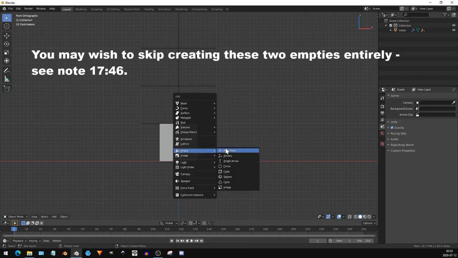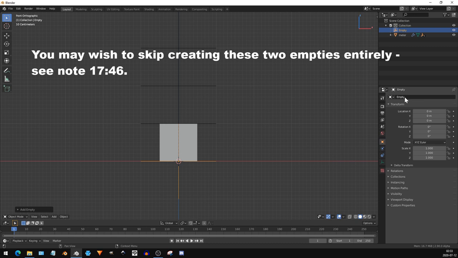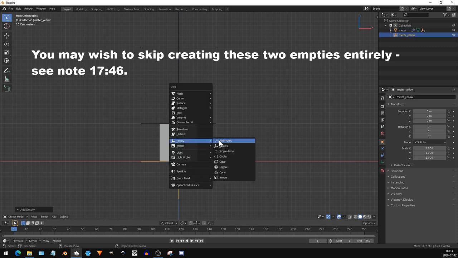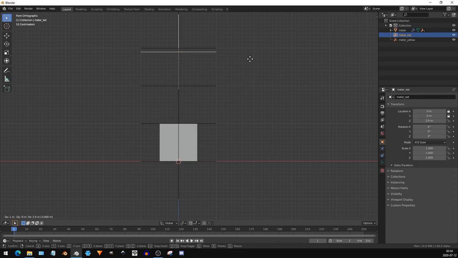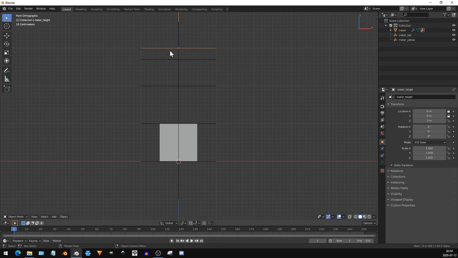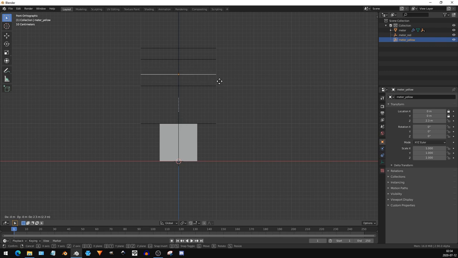Now let's add the last two empties. The first one we'll call meter yellow. The second one we'll call meter red. Remember to limit transformation only to the Z for both of them. The red one we should move somewhere near the top, so somewhere near the top empty, which is the meter height. The yellow should be somewhere closer to the middle.